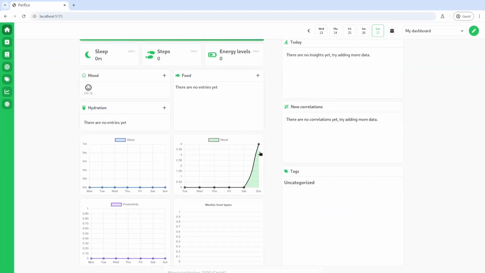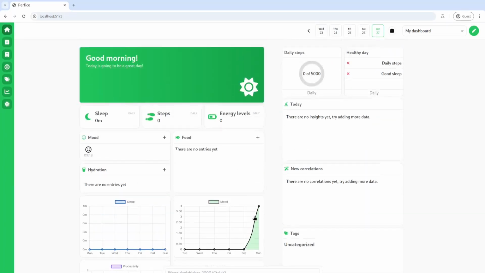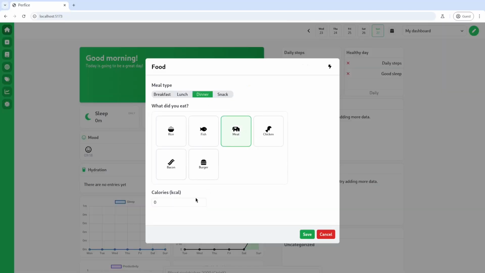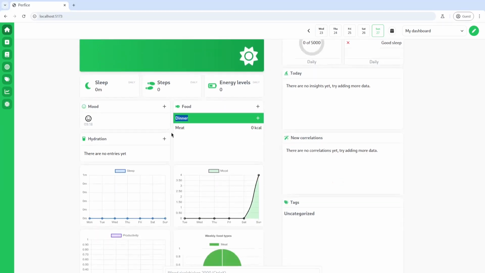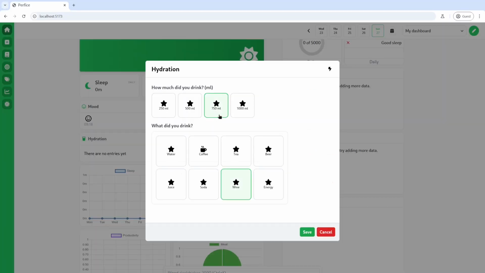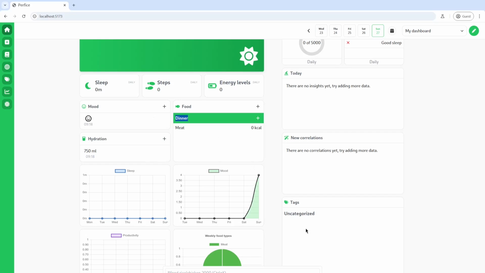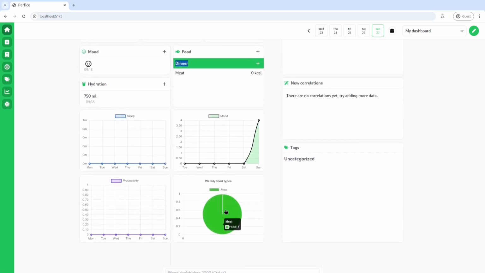We can see that this is immediately reflected in the chart here. We can have this table which has group by as well, grouping by the meal type here, in this case dinner. We can also track our hydration. These icons are not complete, by the way, but we have some basic suggestions for these drinks. We also have a nice little chart down here.